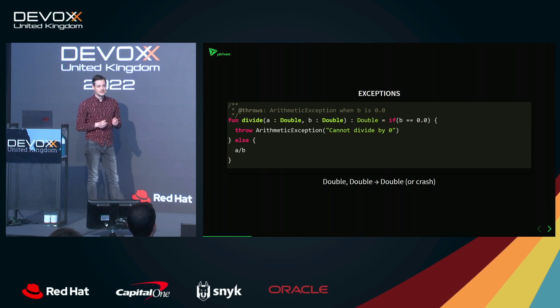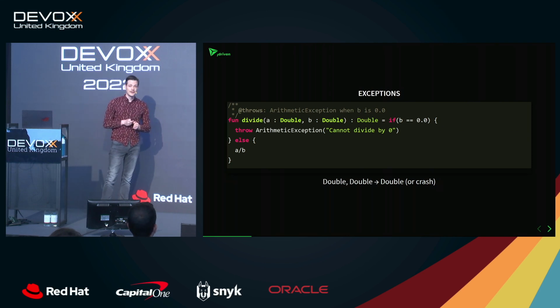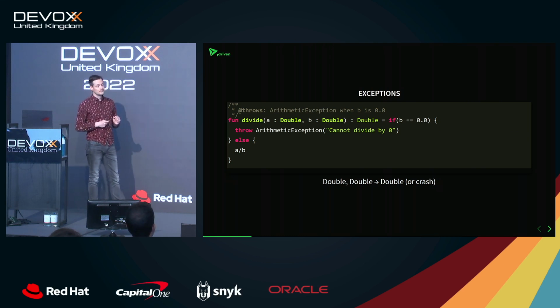So, exceptions. We have a divide function here. As you all know, if you divide by 0, bad things happen, so we cannot allow that. In this case, we're trying to solve that by throwing a runtime exception. We check b to see if it's 0, and if so, we throw a runtime exception, and otherwise, we return the correct result.